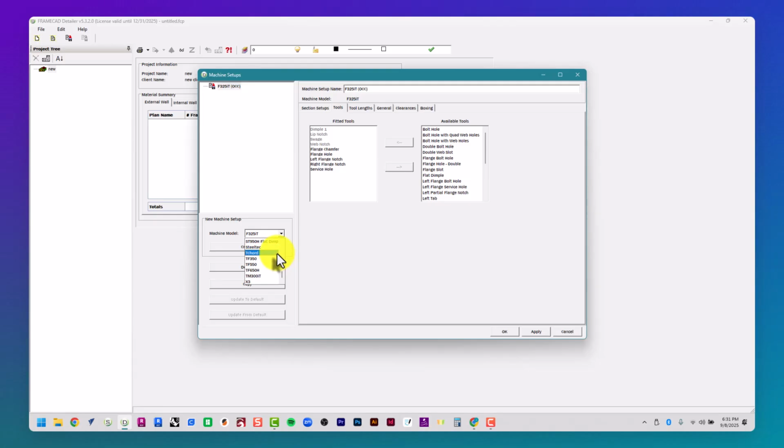They're all here. These are all of the different possible tools that you could load up into your machine. Now, just because they're here and available, moving any of these tools from available tools to fitted tools won't suddenly allow you to magically start using those tools.